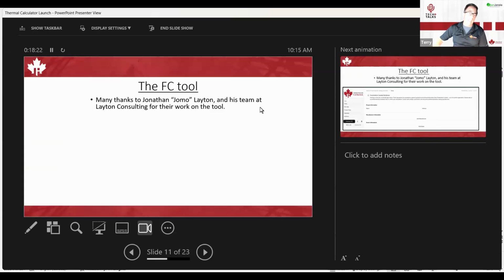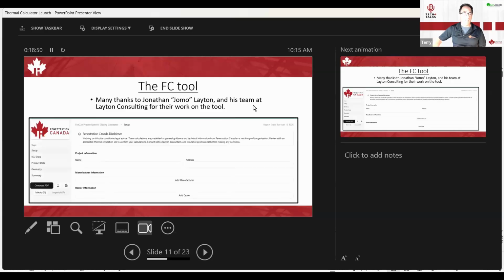I can't give enough thanks to Jomo Layton over at Layton Consulting and his team for their work on the creation of the tool and all of the evaluations and the user guide work. They were just instrumental in making this thing come to life. The reality is, had they not been on board, it would have taken significantly longer than the time that we've spent on it. So appreciation and props to them. They did a fantastic job.